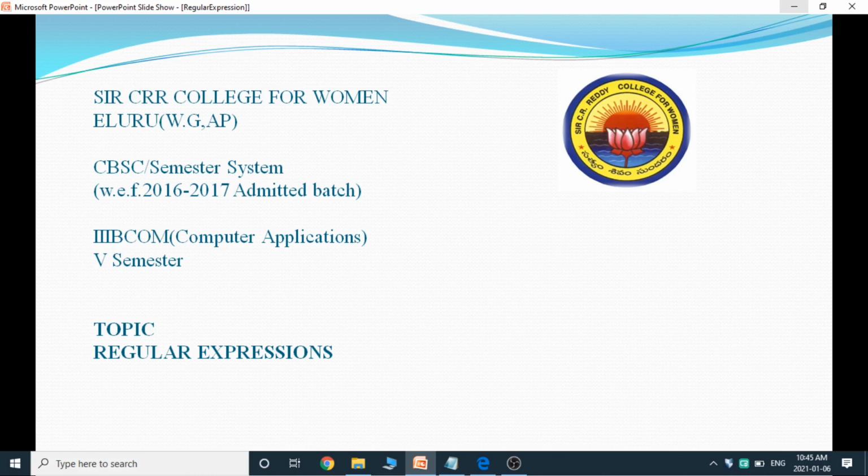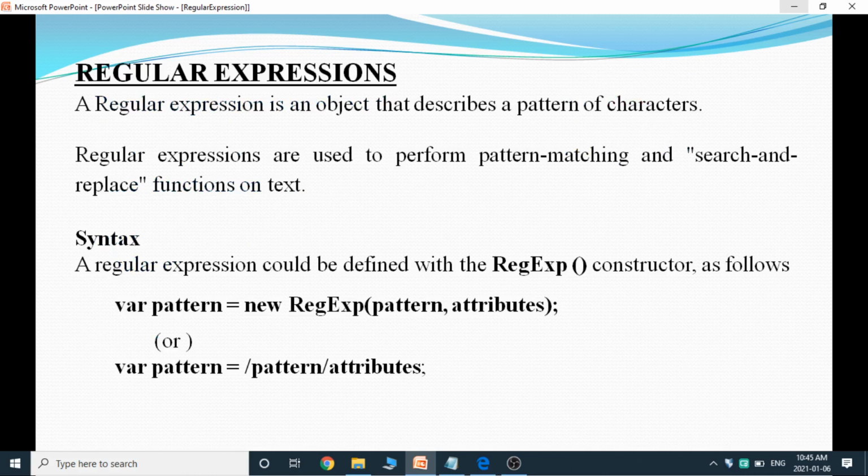What is a regular expression? A regular expression defines a search pattern for strings. The search pattern can be anything from a simple text or a fixed string or a complex expression containing special characters describing the pattern. That means a regular expression is an object that describes a pattern of characters. It matches or searches and replaces functions on a text.